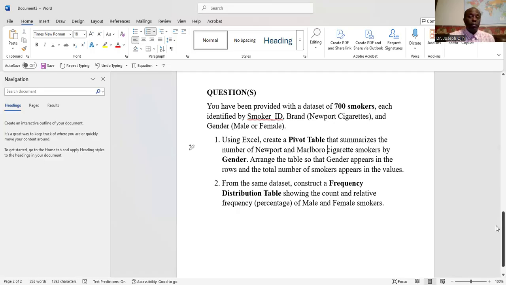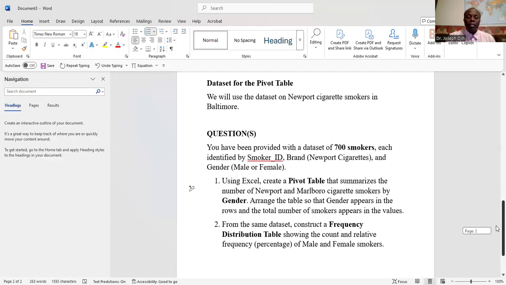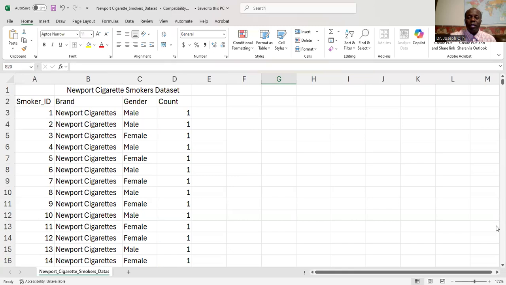So how do we do it? Very simple. Like I say, if you want to start doing this by counting, it's going to take you a whole day to finish it, and the chance of making a mistake is there. But with Excel, you can finish it in a matter of minutes.